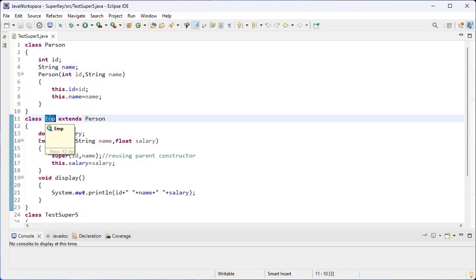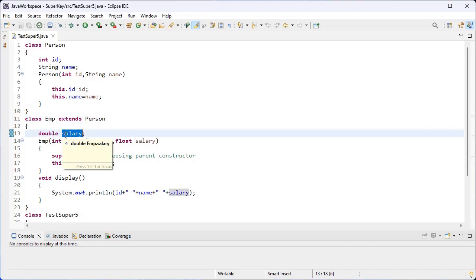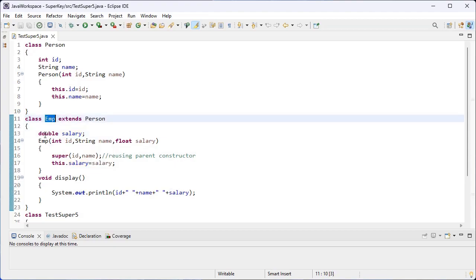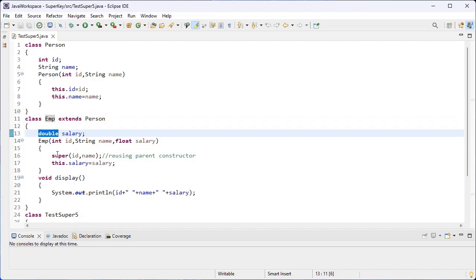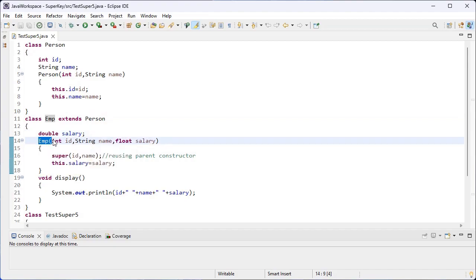And here I have created the EMP. EMP inherits all the properties and behaviors from the Person class. Single type inheritance I have implemented. I have created one variable inside the subclass. Its data type is double. Okay. And here this is again a constructor. The constructor name should be the same as the class name. And here we have 3 arguments or parameters. That's why it's called a parameterized constructor.